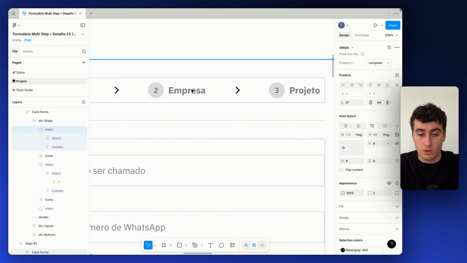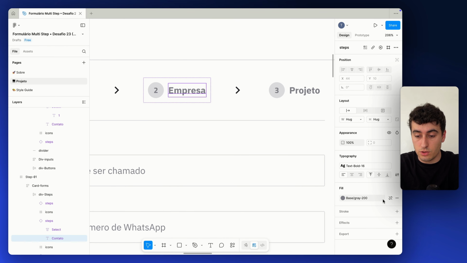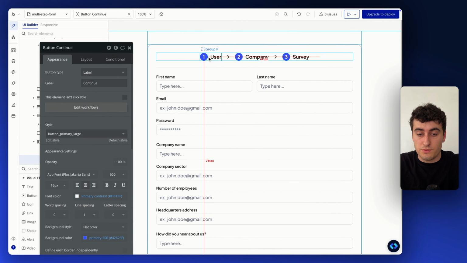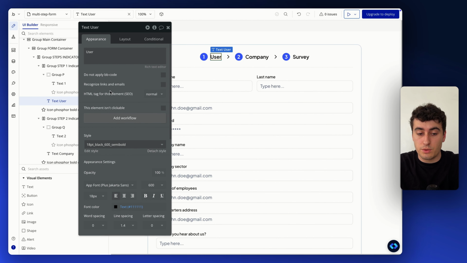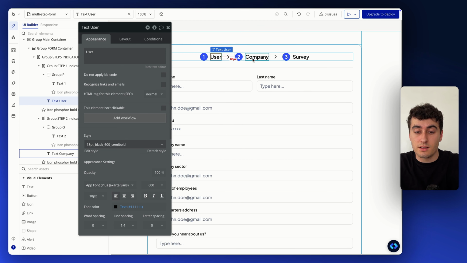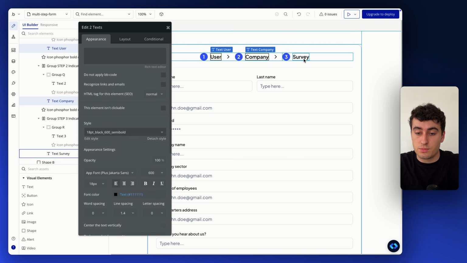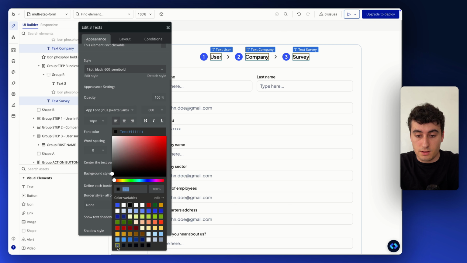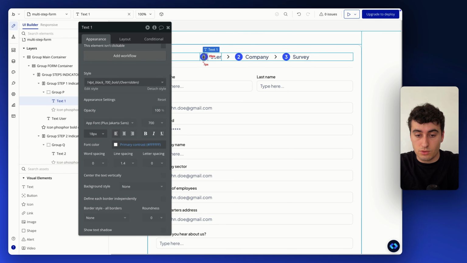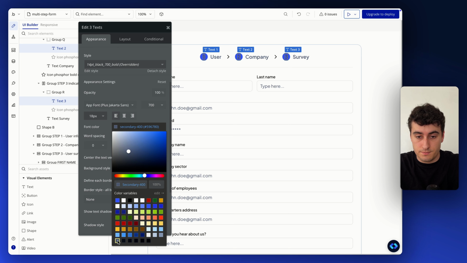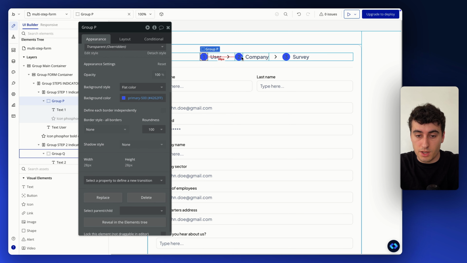All right. So I'm just going to take this color, base gray 200. We are going to modify the default appearance of the steps indicator. So by default, they will appear in gray, and then we are going to modify their design based on the current step. So I'm going to put all the text in gray like this. I'm going to put this one in gray as well. There we go. And I'm going to modify the background color of this one.